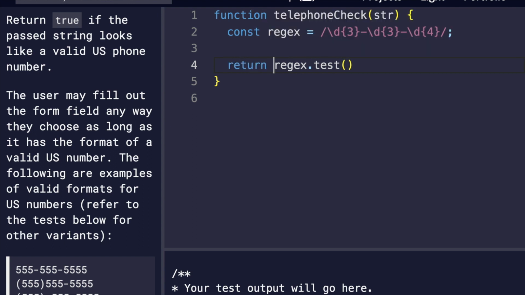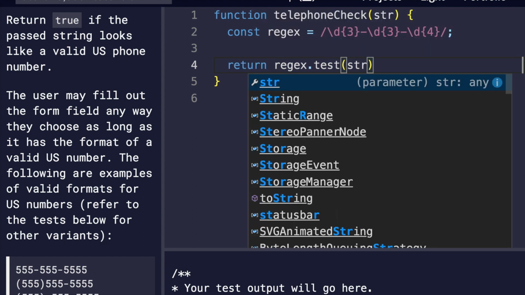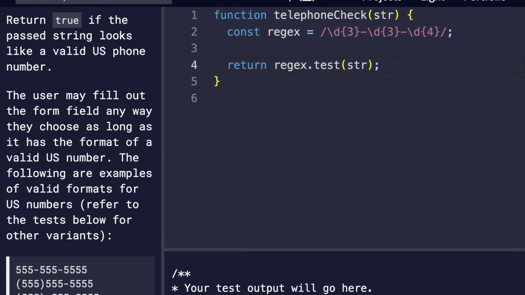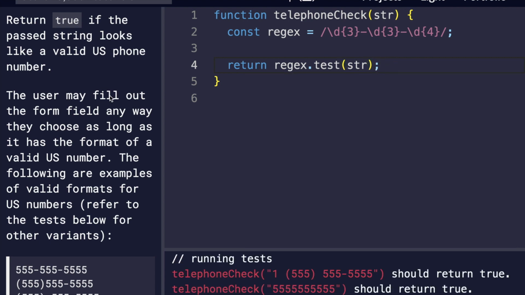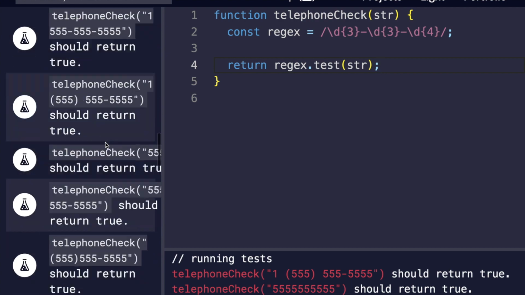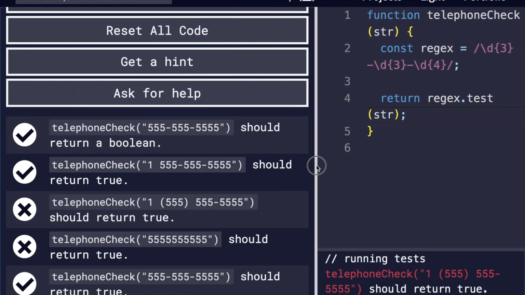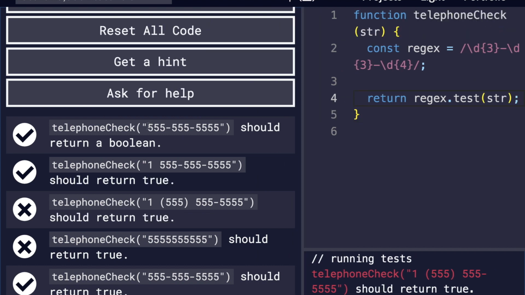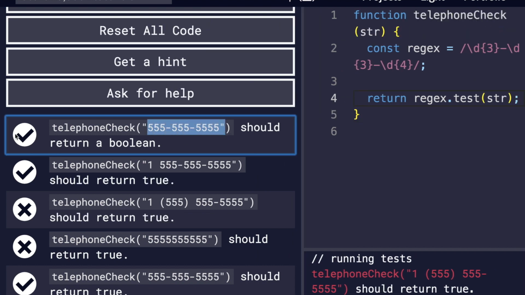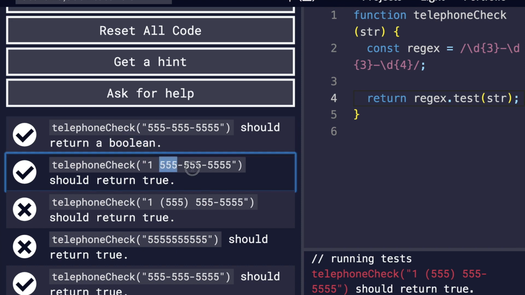Why don't we return the boolean of regex.test string? We'll run all of our test cases. See, running tests here. And believe it or not, we should have a few passes. See, check this out. So if it looks like this, we do get back a Boolean. Okay, that's just, if you return true or false, that test will pass. So we don't care about this one. But look at this one. This matches. This is considered a pass.